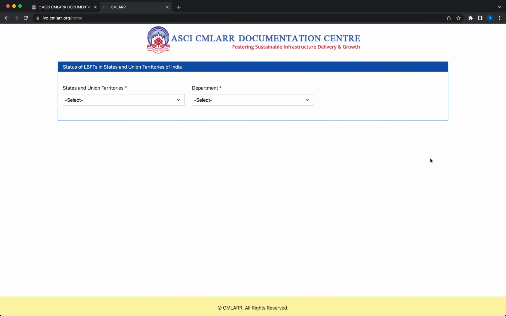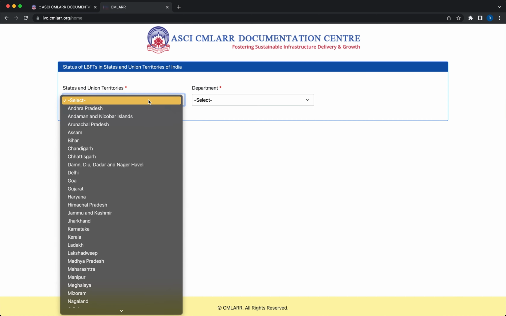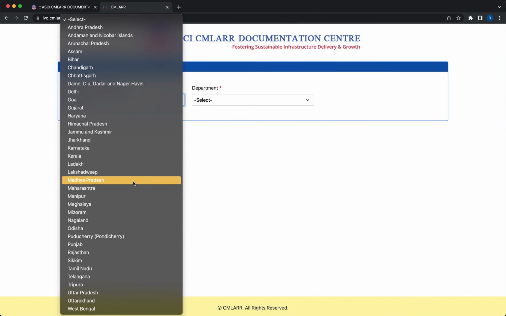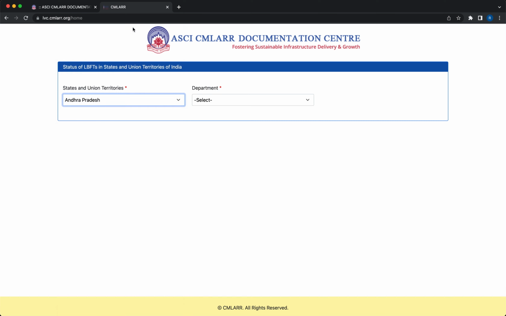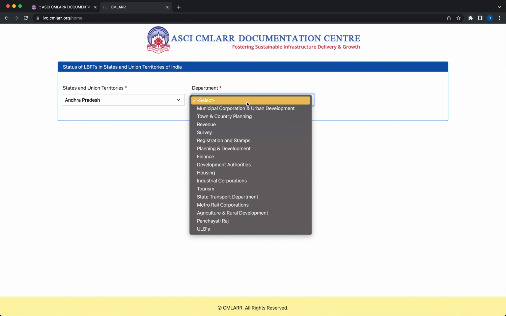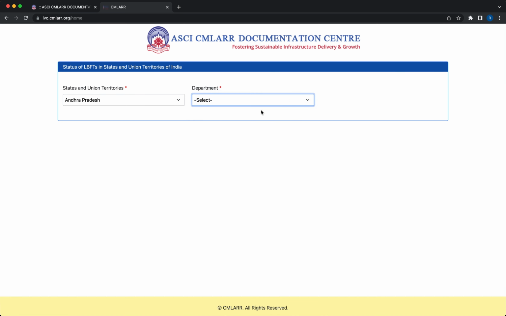The questionnaire page will redirect us to this link where there are 2 bars. One is the state and union territories, and all the state and union territories are present in this drop down option. I will just select randomly Andhra Pradesh being the first state, and this is all the departments that we have to get this questionnaire filled from. So randomly I will just select Municipal Corporation Urban Development.